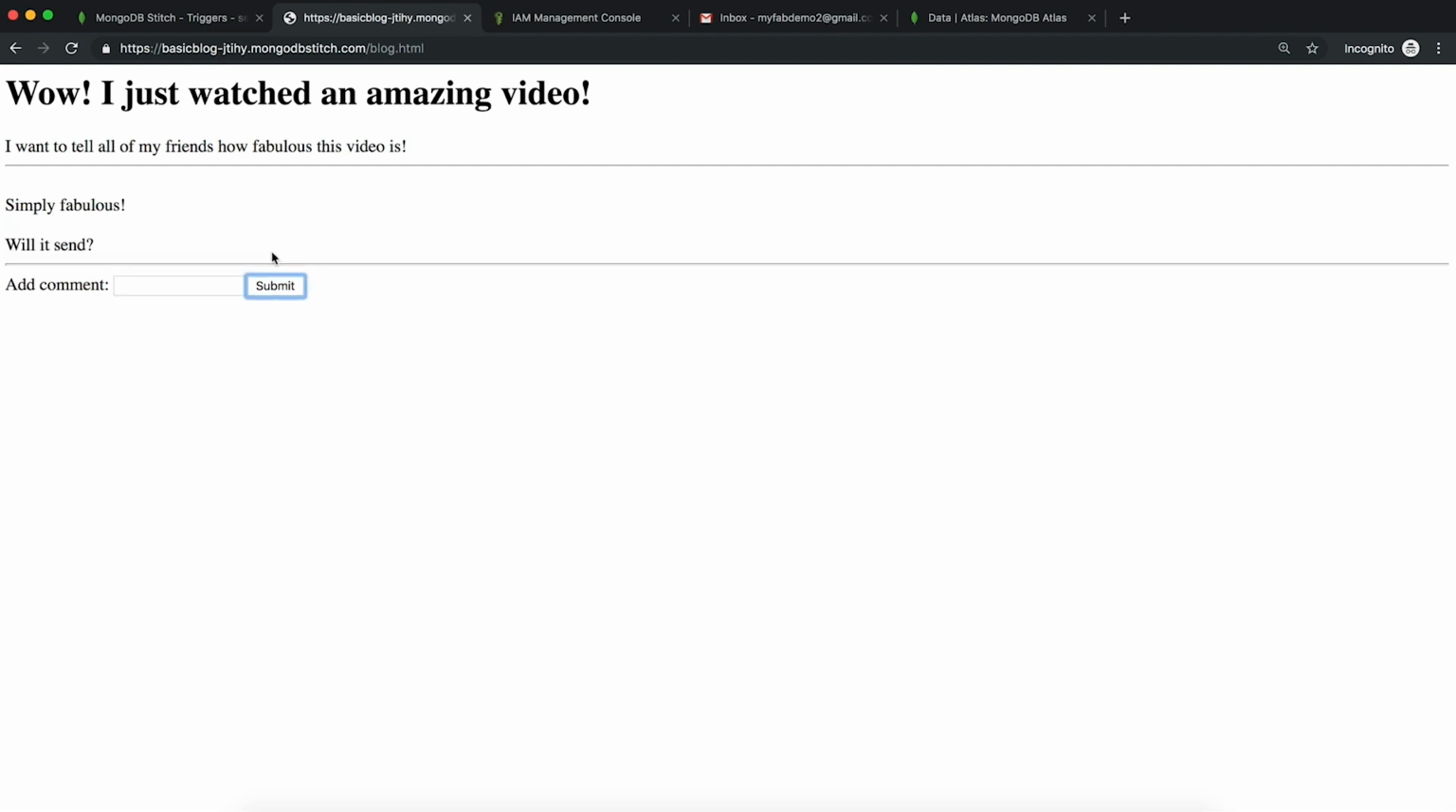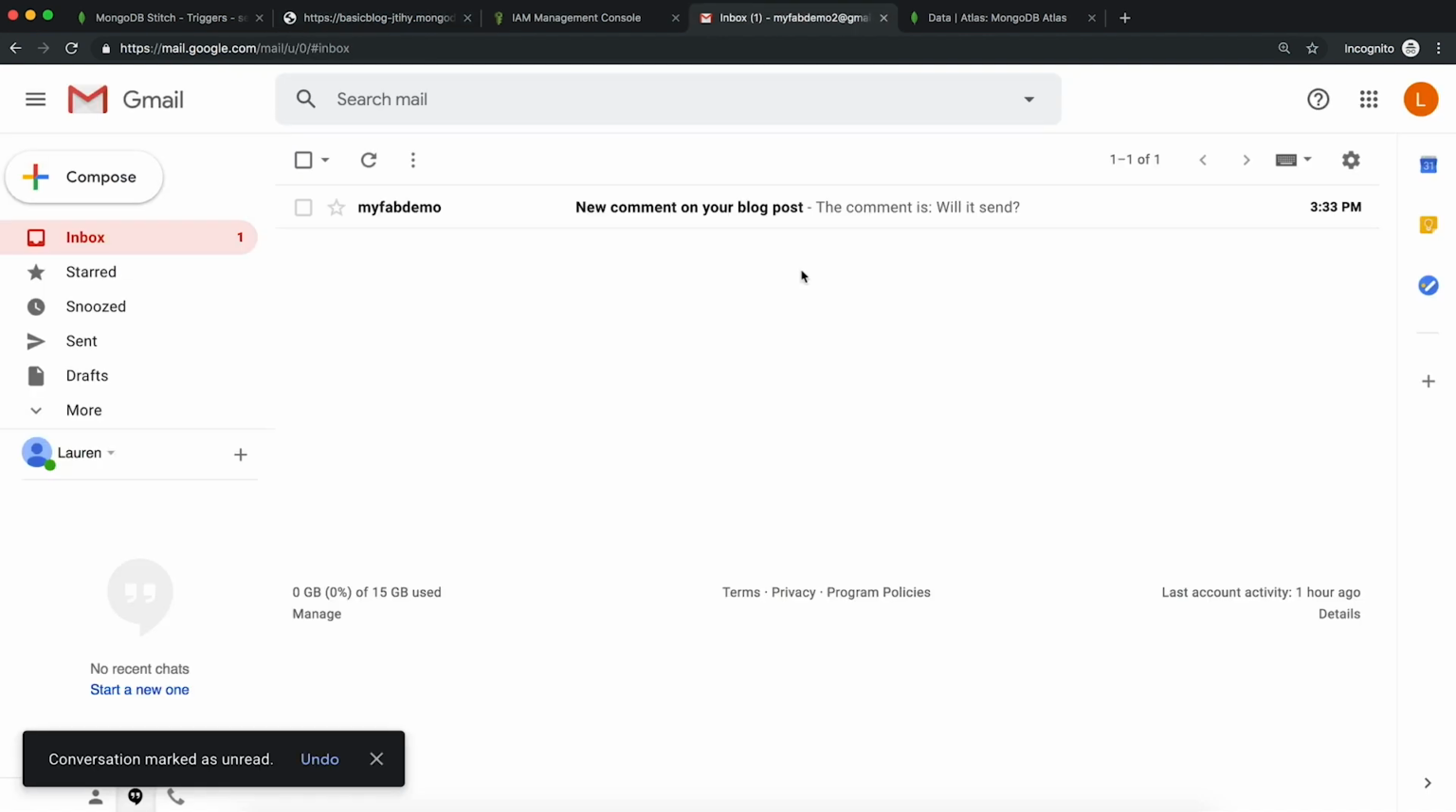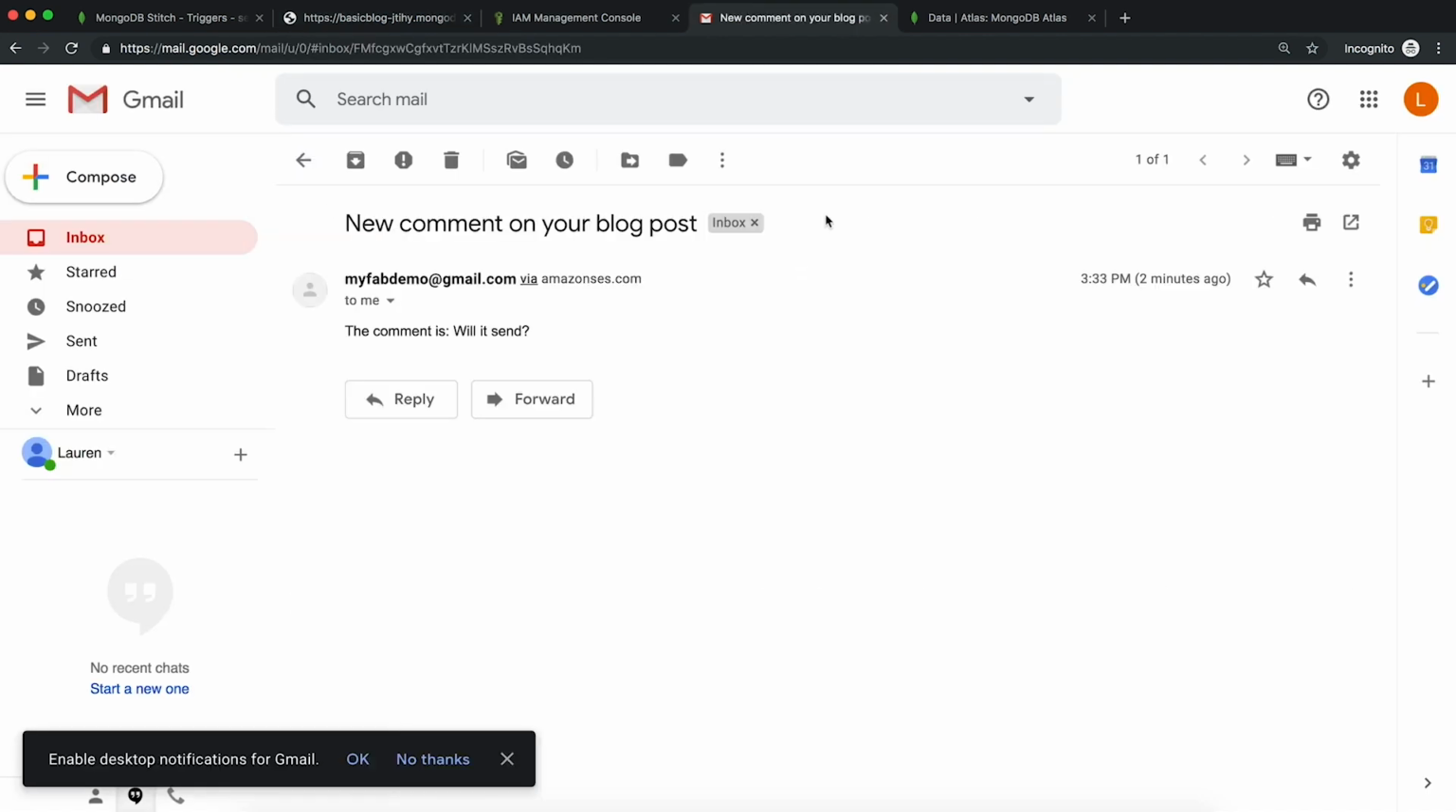It looks like our comment was added. Let's go check our email. And hey, I got a new email. It worked. So I can open up this email and I can see, yes, the comment that I just added was included in the body of the email. It worked. Pretty cool. Let's take a look at the logs in the Stitch UI.